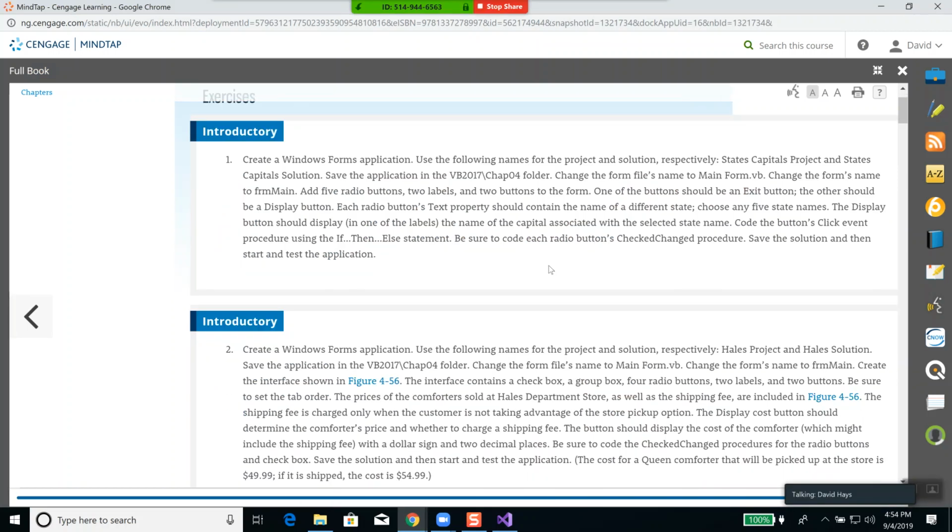Okay, let's take a look at this. This chapter says create a Windows form application. Use the following names for project and solution: state capitals project and state capitals solution. Save the application in this folder. They're pretty picky about all that. Change the form's file name to mainform.vb.